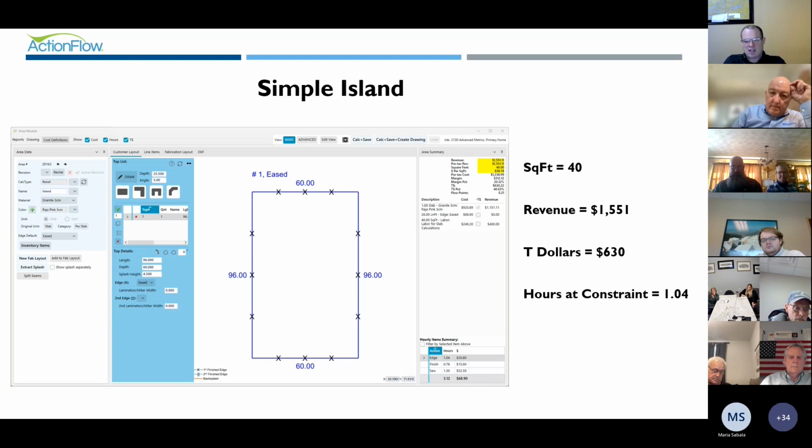So I'm going to have just a couple of slides, which are screenshots from ActionFlow. This first one is just a simple island. I've created this specifically to illustrate some things, maybe not terribly realistic. You could have, I guess, a huge boardroom or a big island in your kitchen, but it's one simple piece with an edge, and that 60 times 96, when you multiply that out, is 40 square feet.